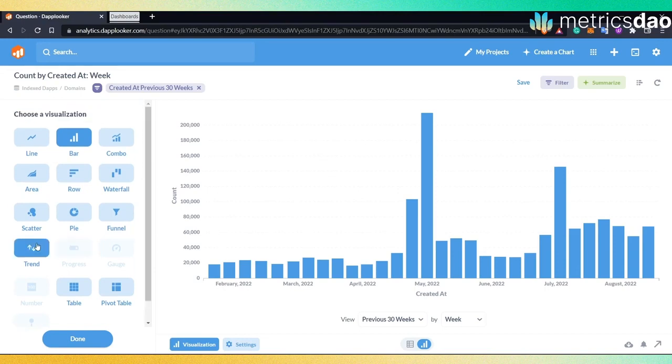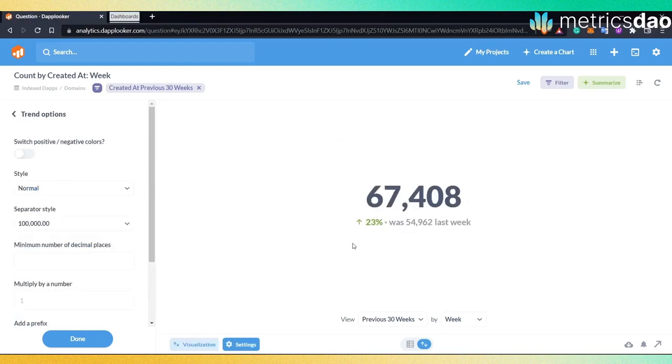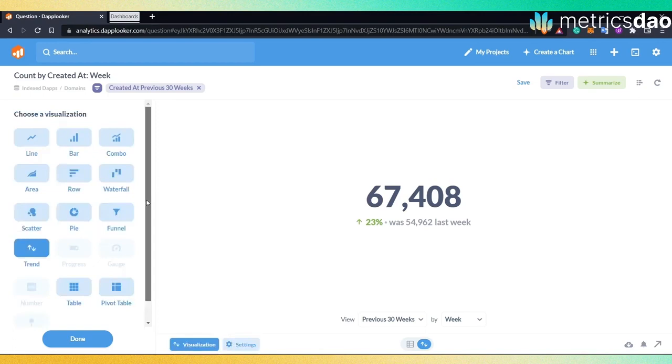My personal favorite one is the trend, which shows you that, hey, this was the amount of domains built last week, this was the number of domains registered this week. It gives a very good idea of how well you're doing week on week. Once your data is built, let's say we want to build a bar chart.